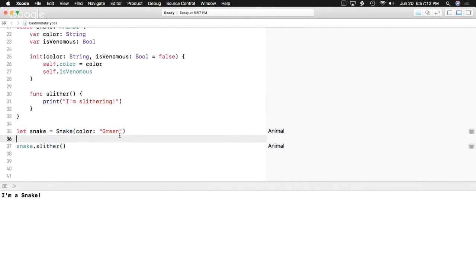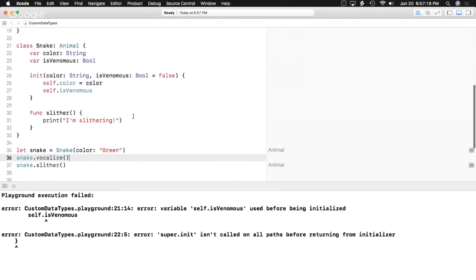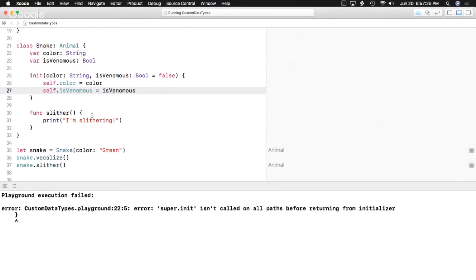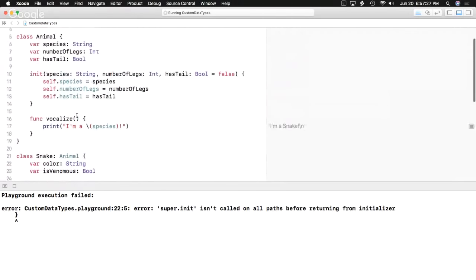Now we can still say snake.vocalize, and that will actually work. This won't compile, and we'll talk about that for a minute. Oh, I forgot to do this. It is venomous. Still shouldn't actually compile. So there is still a problem here, right?